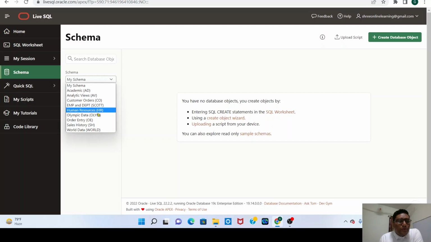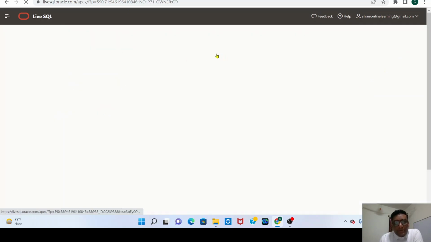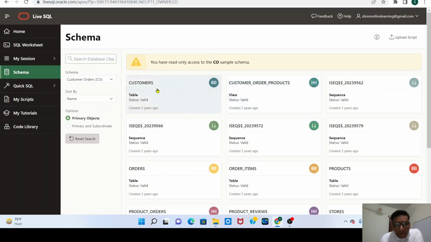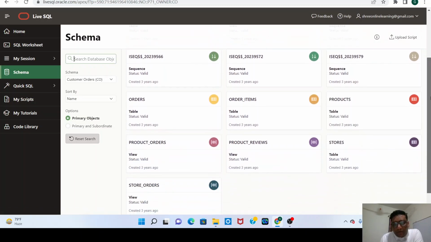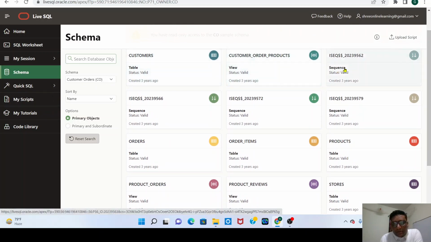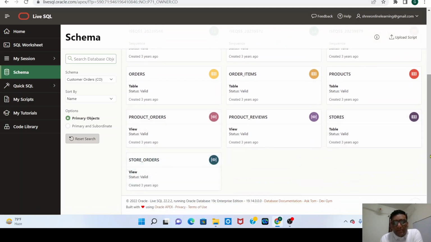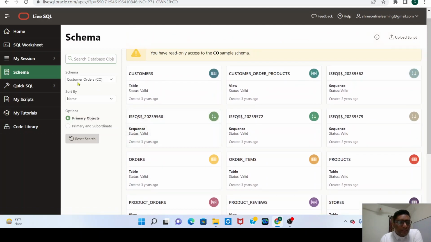Suppose I want to go to this customer order. So look over here. How will it look? All these are the schema for the customer order. There is a customer order product. There are all these: order item, product store, product review, product order. All these are the tables that are available with this particular schema, that is customer order.